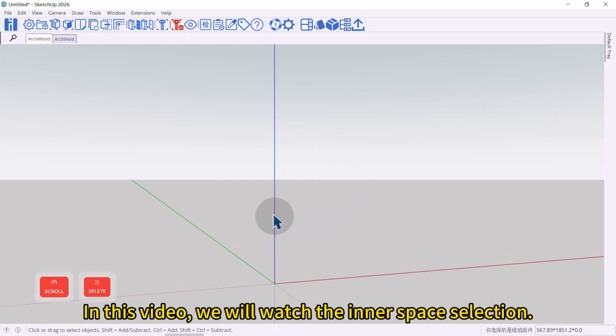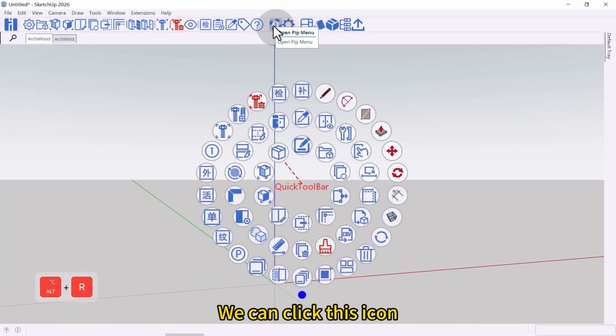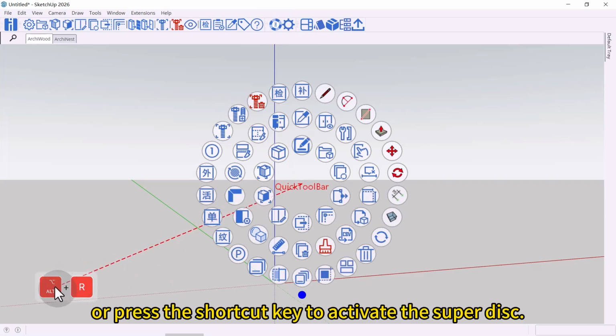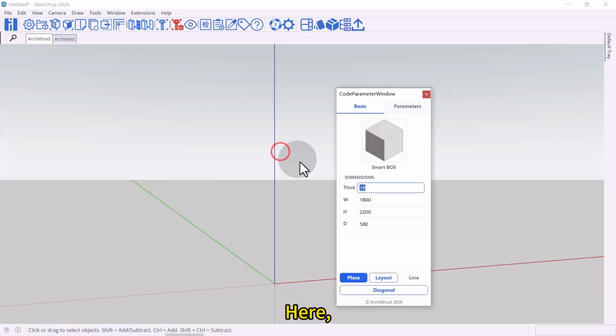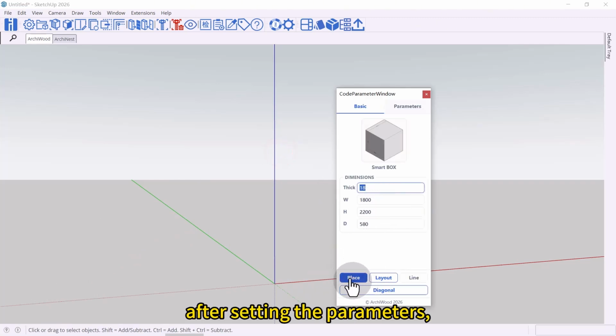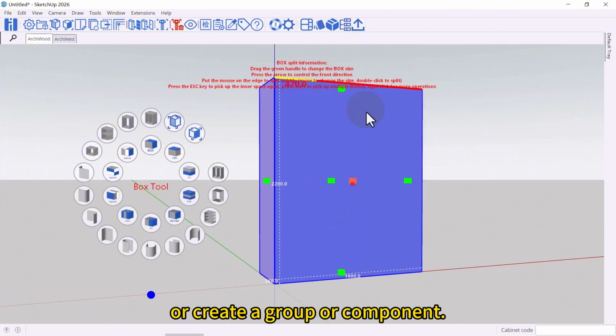In this video, we will watch the inner space selection. First, we can activate the super disk in the drawing area. We can click this icon, or press the shortcut key to activate the super disk. Then click on the smart box. Here, after setting the parameters, create an intelligent box, or create a group or component, and select the created model.